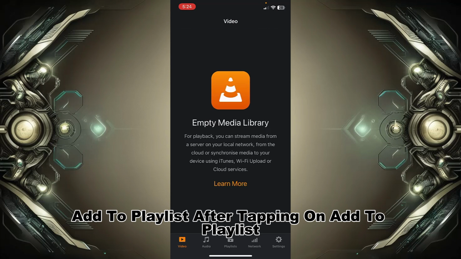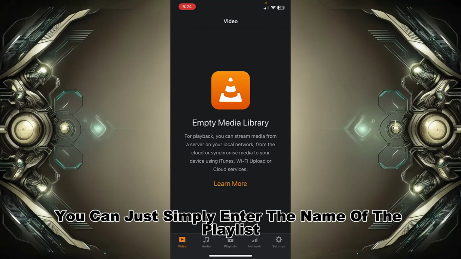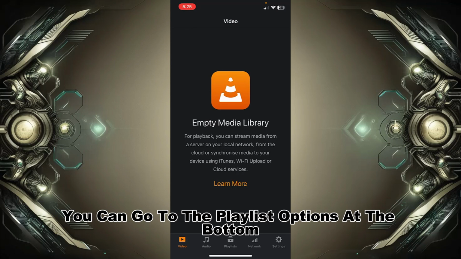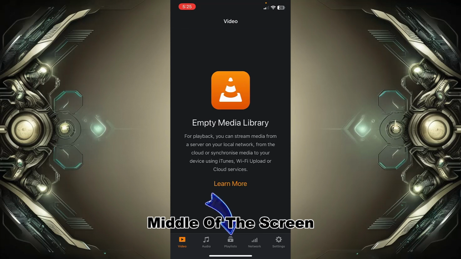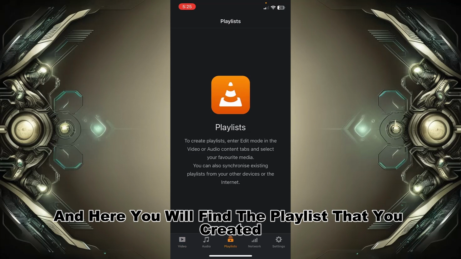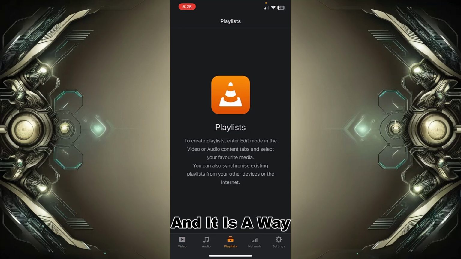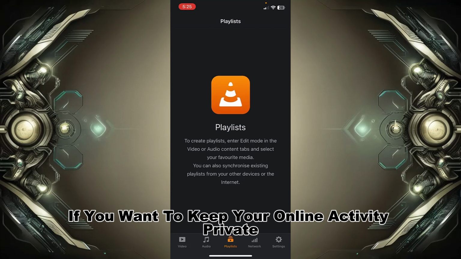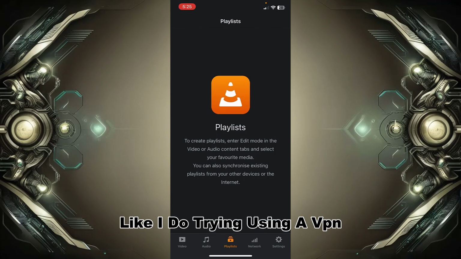After tapping on add to playlist, you can simply enter the name of the playlist and tap on save. After saving, you can go to the playlist option at the bottom middle of the screen, and here you will find the playlist that you created, and that is how you can create a playlist on VLC media player.